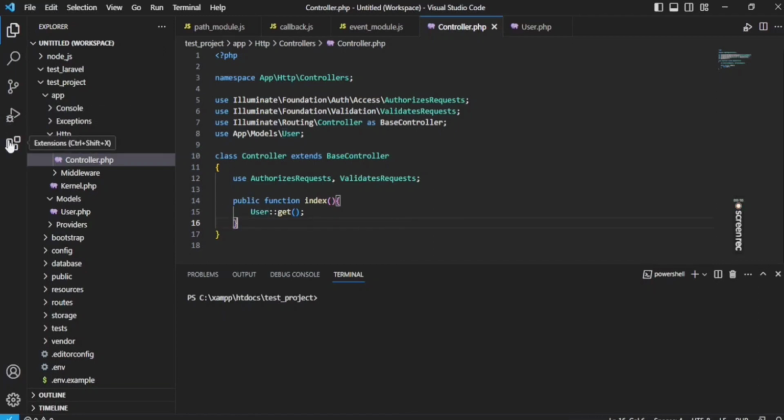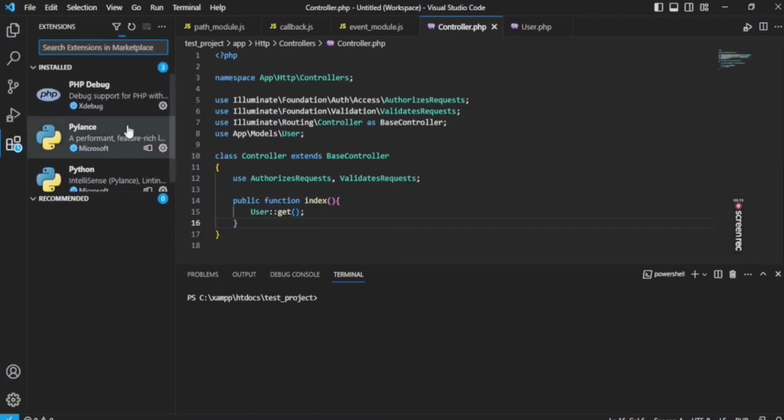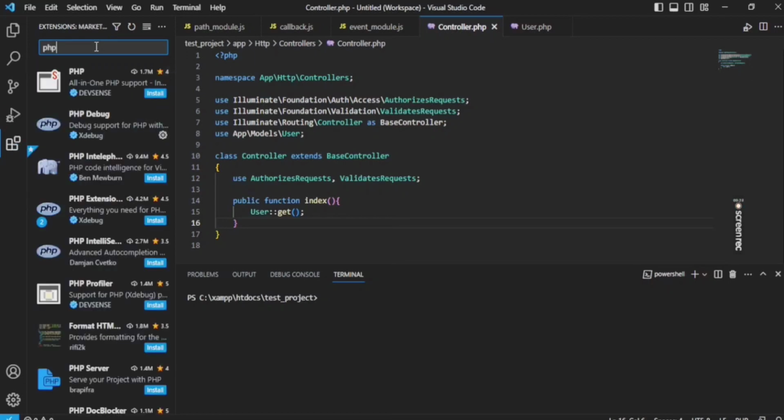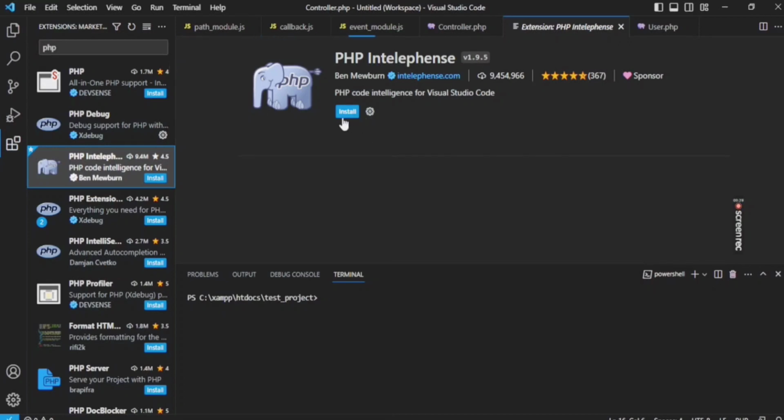To solve this problem, we have to first go to the extension. See my VS Code left bar, there is a section extension. Here I will search for PHP. Now you have to install PHP IntelliSense.